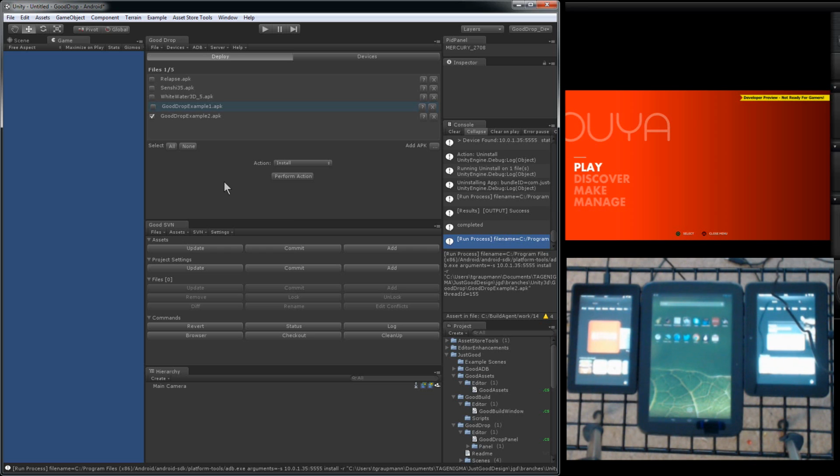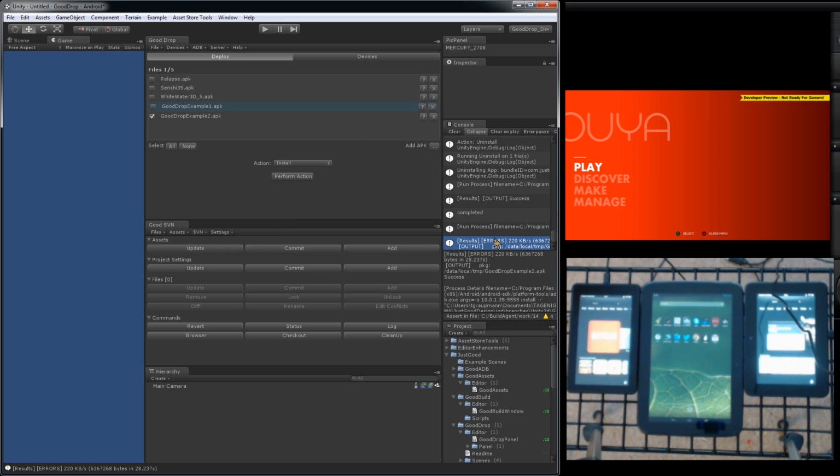Okay, so there's a lot more stuff we can do here. Oh, result successfully installed. There we go. All right, now that we're installed on all the devices, now I can say run. Oh, and it launches.